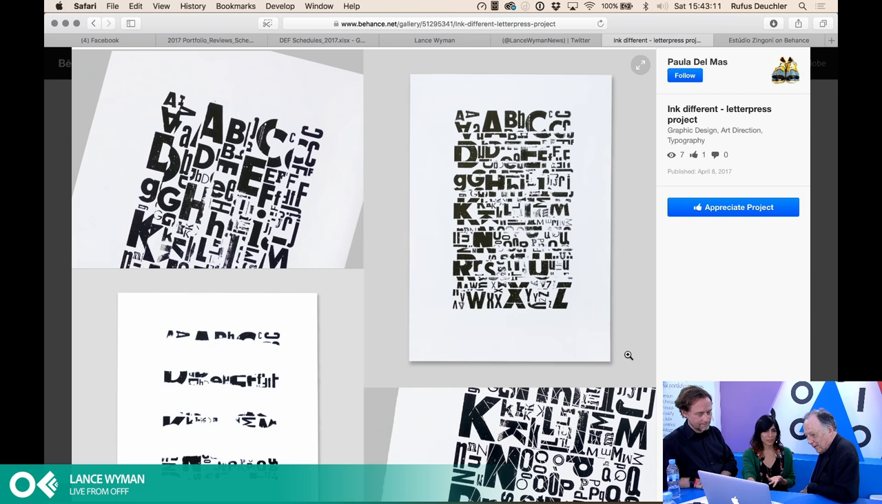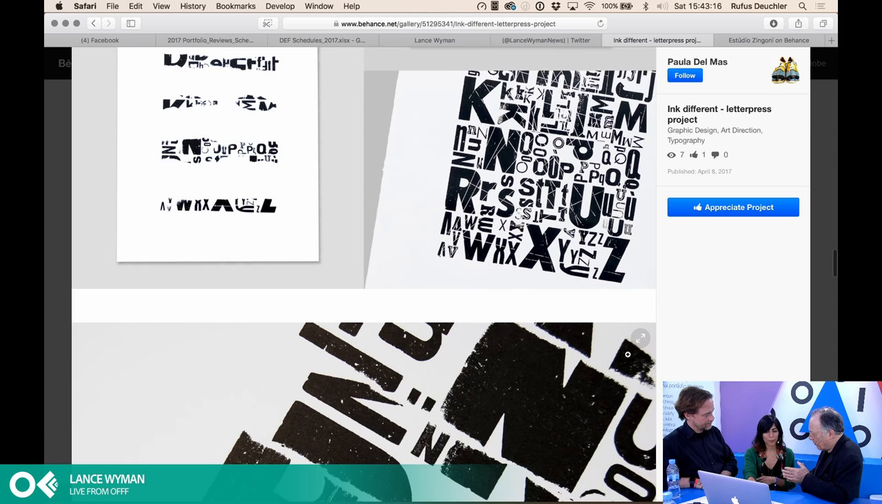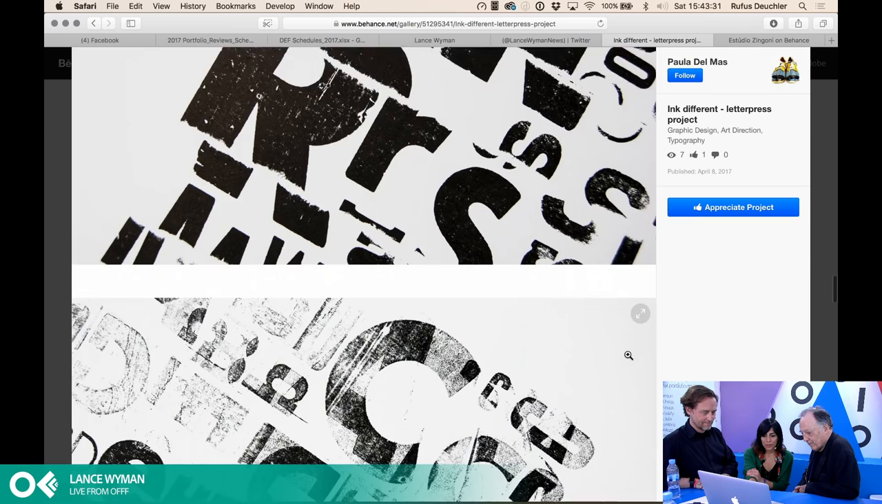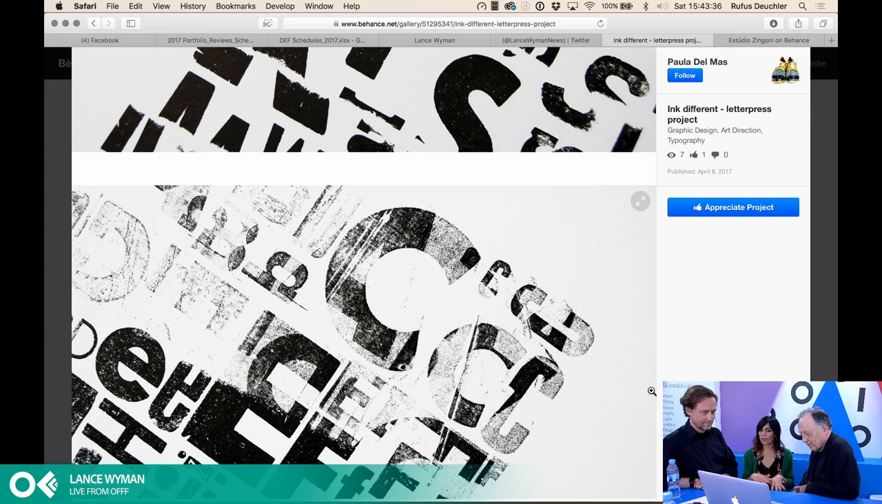Did you do this by hand? Yes, it's like a matrix. We build the matrix first with the wooden and metal type, and then we print it. I tried to embed a video, but it was not functioning. They are really particular, all of them are different. We try to mask places, cut the paper.